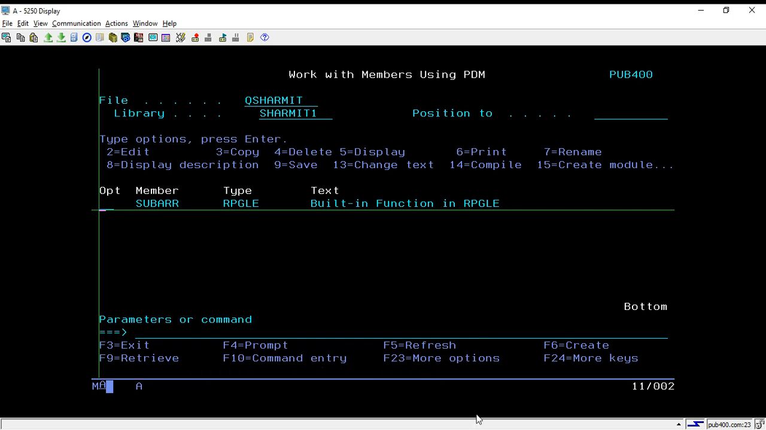In this session, we will learn about one more built-in function, that is subarray. So what is subarray? Subarray is a built-in function through which we can extract a portion or a few dimensions from the array. You can consider it as, if you want to extract a subset of the array, then in that case you can use subarray.